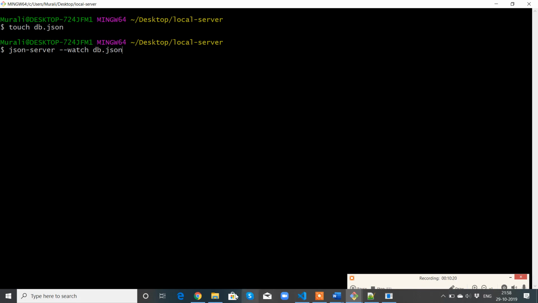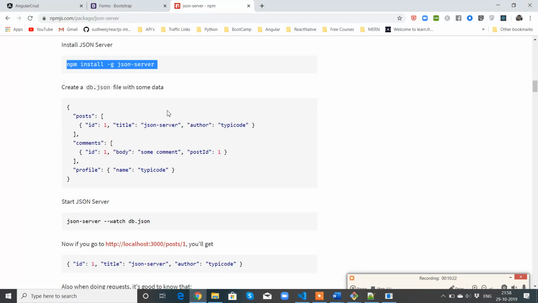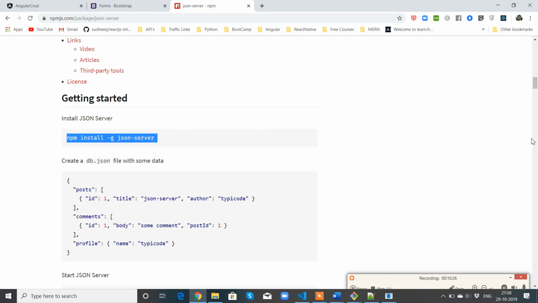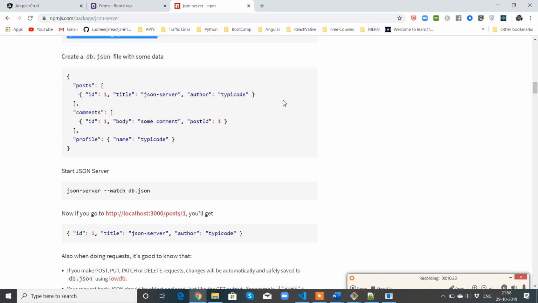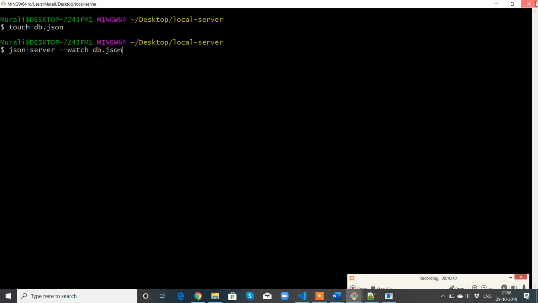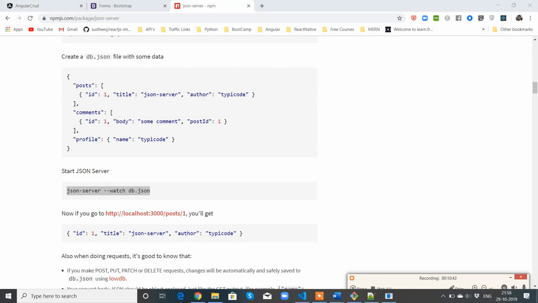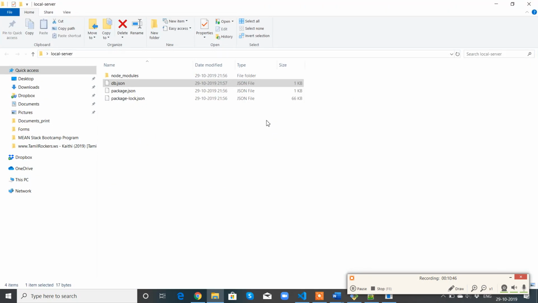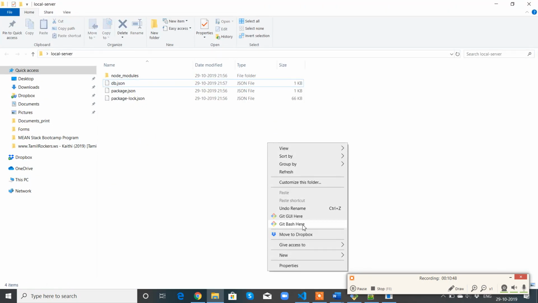These all instructions will be here on this official website. So running the command to create the server, creating a file db.json, which is going to act as a db for us. Then to start the server, you can see this is the command which I'm currently running now. All these things you can get here. Oh, sorry, stop this. Click bash here.